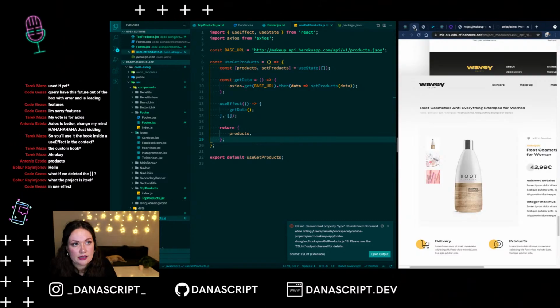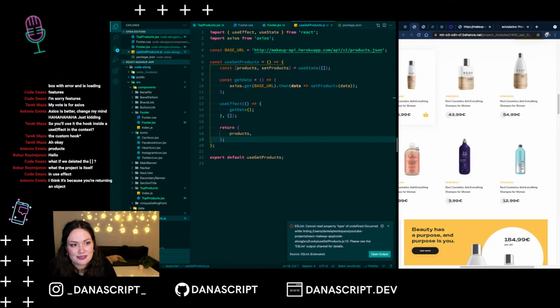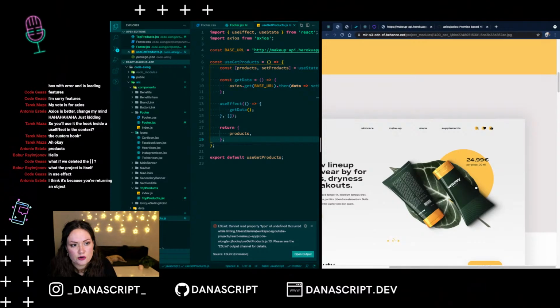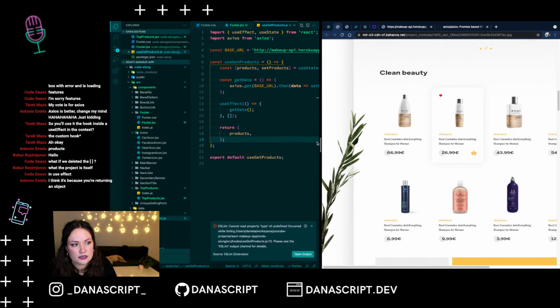What the project is itself, we're building an e-commerce website that looks kind of like this. Come join. We already did the first page, and now we're trying to fetch the products.